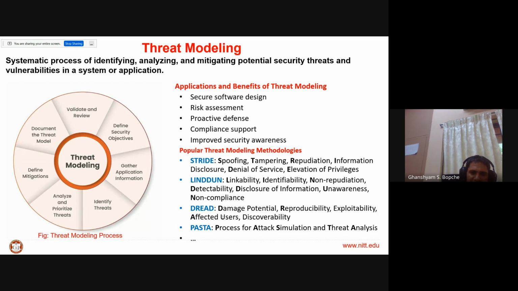There is another approach called DREAD, which is damage potential, reproducibility, exploitability, affected users, and discoverability. And one more is called PASTA, process for attack simulation and threat analysis. So you can simulate the attack. This is not a red teaming based attack; these are attack simulations, maybe kind of cyber ranges. You might have heard about cyber ranges. You can simulate the attack on your environment or network, and you can do the threat analysis. Likewise, there are so many threat modeling methodologies. For our work, we have considered STRIDE, which is suitable for our network.